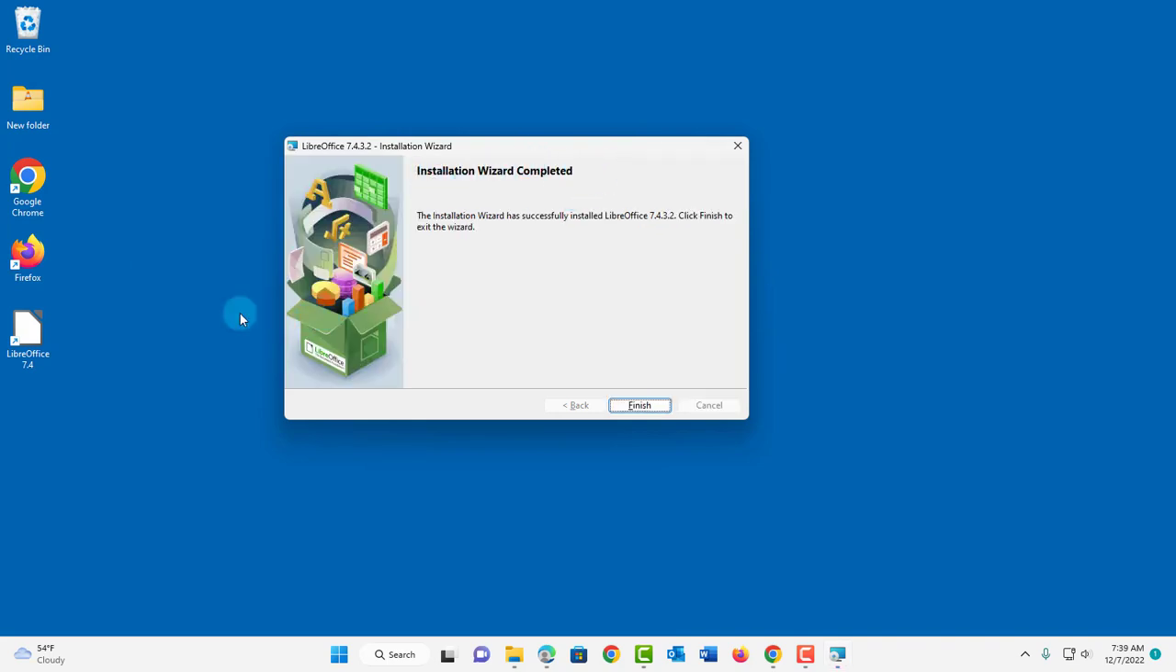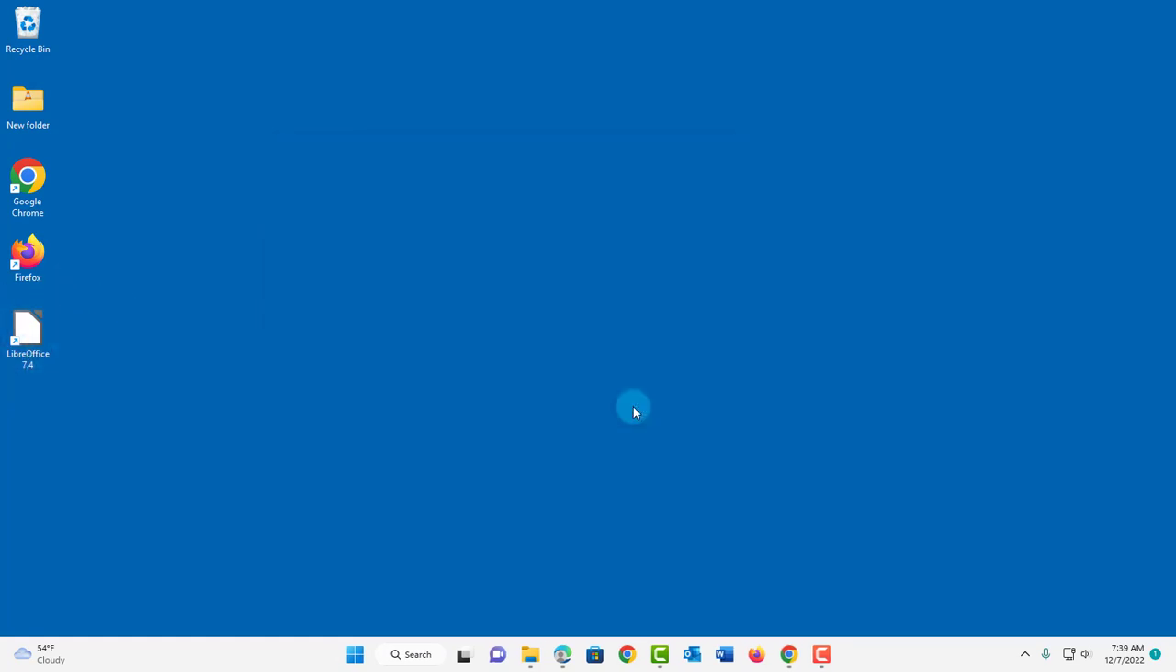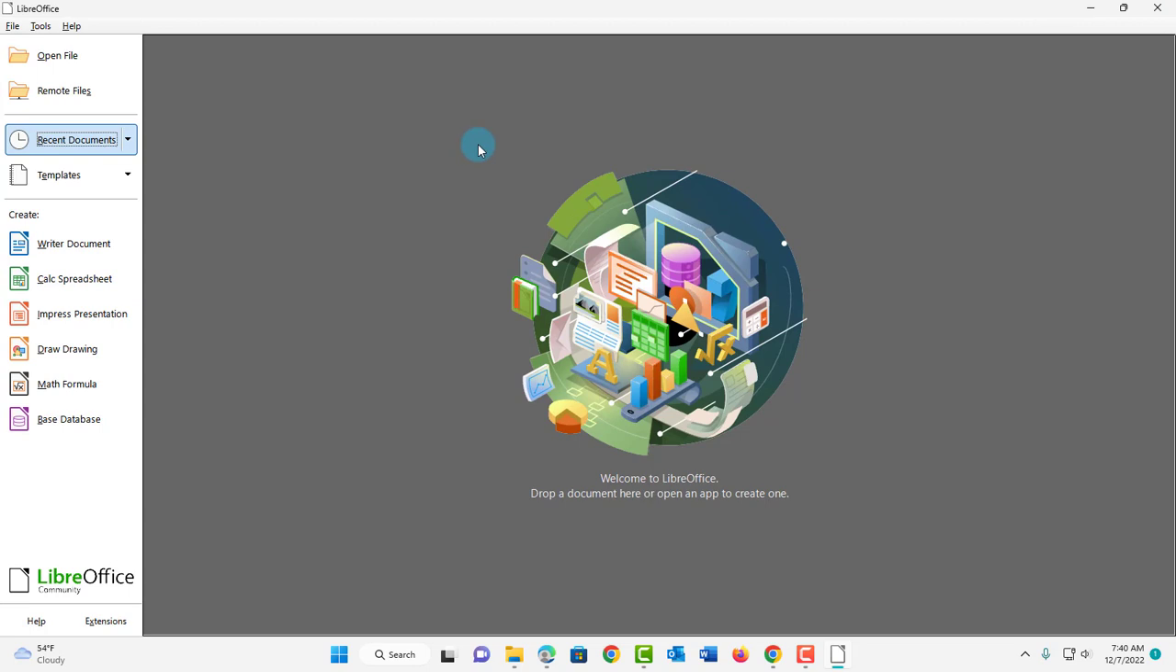So the installation is complete, and as you can see on the left side here, it created an icon. I'm going to click finish. So I'm going to open LibreOffice. I'm going to just double click the icon. So you have this interface here. On the left side, you have open file, remote files, recent documents will be listed here. There are templates. There's writer templates, Calc, Impress, Draw, manage templates.